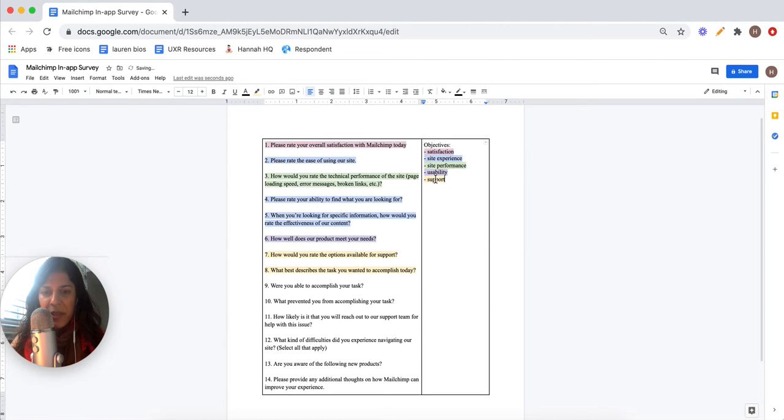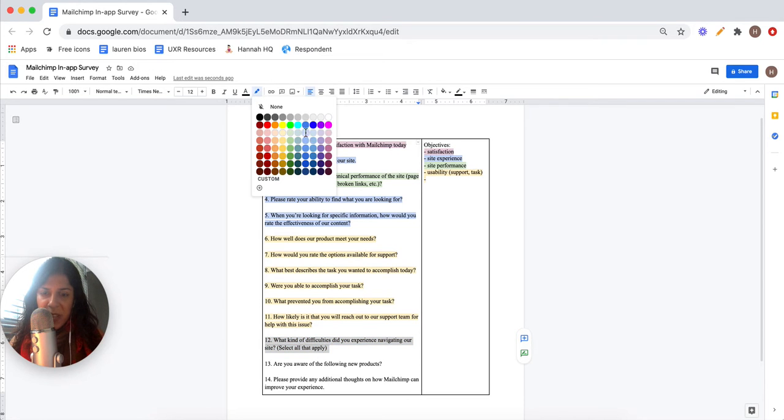Okay, so actually maybe this still falls under usability, right? Like how useful it is. Does it meet your needs? Do you have the support that you need? So I think I'm going to capture all of that under usability, actually. Support, and then the stuff around tasks. So were you able to accomplish your task? What prevented you? All of that. How likely is it that you'll reach out to support? Okay, so now this is still around support and usability. Difficulties navigating the site. Okay, so again, we're back to site experience.